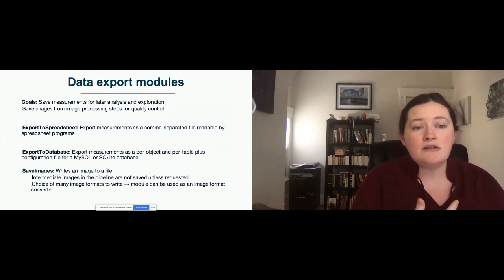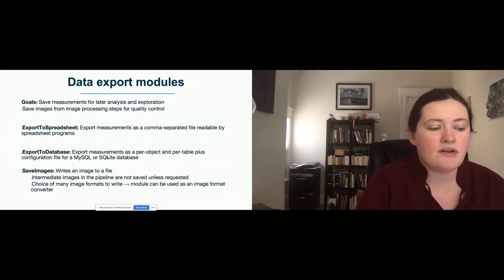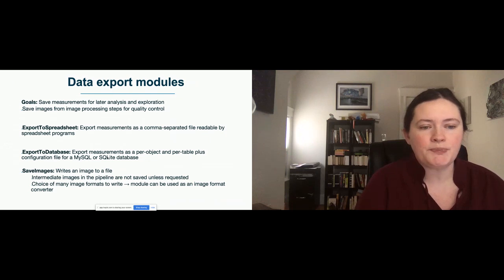And once you're done, you can write all of this out. You can write it to either a spreadsheet, so you can open that up in something like Excel, or you can write it out to a database. You can put it into an SQLite database, which is just a small container file, or if you're working on a cluster and you have thousands of images, you can write to whatever MySQL host your university or company provides.